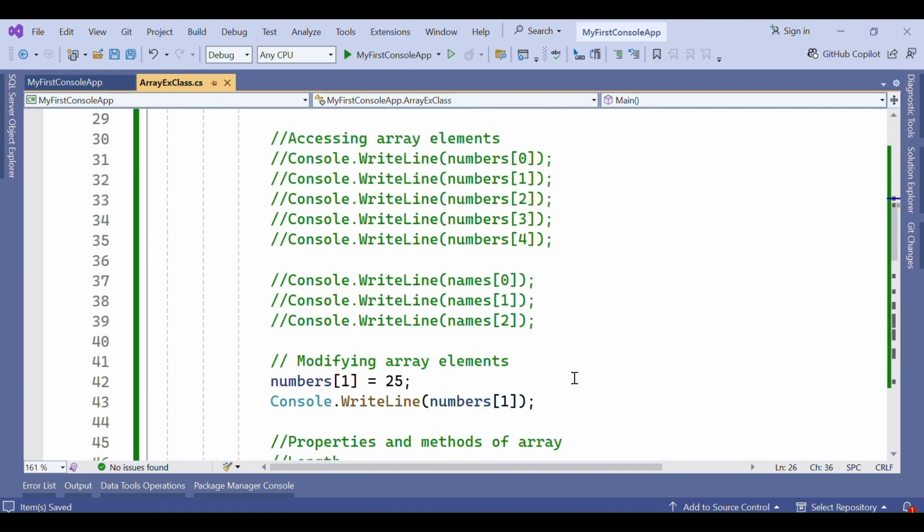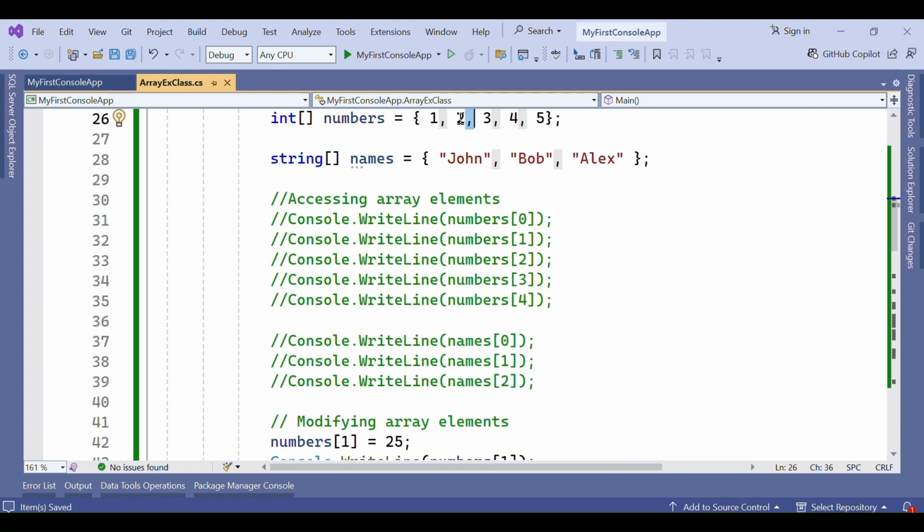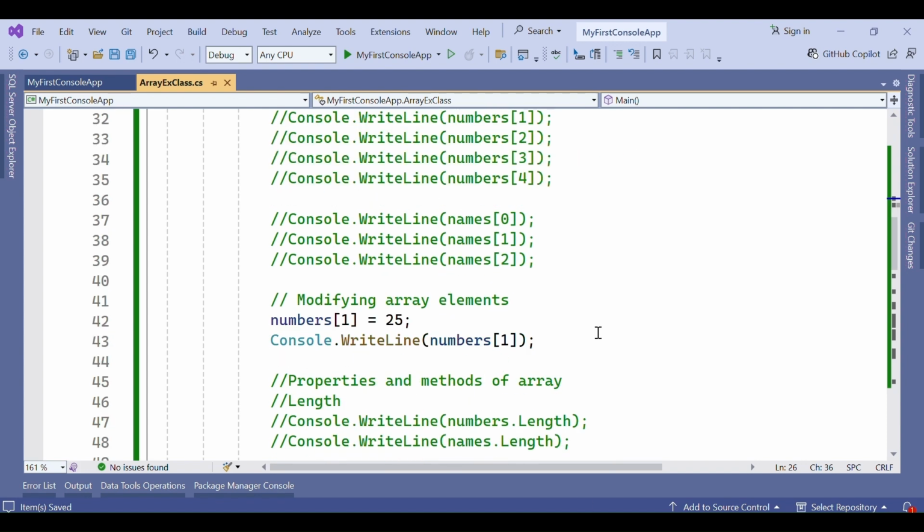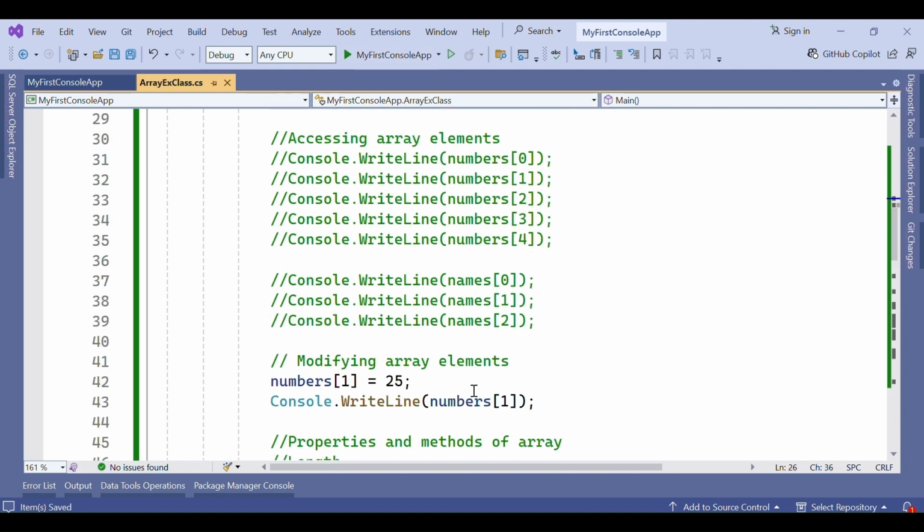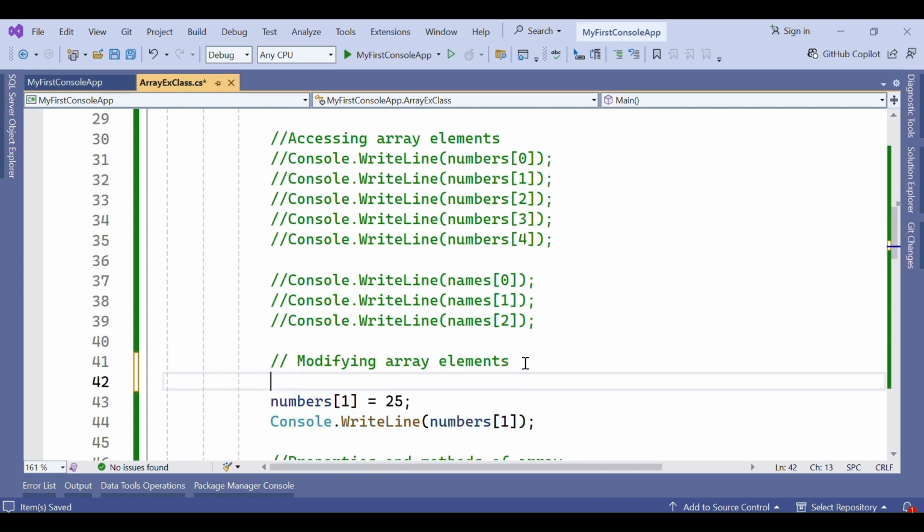So if I now print numbers[1], it should show 25 instead of 2. Let's print it before and after.